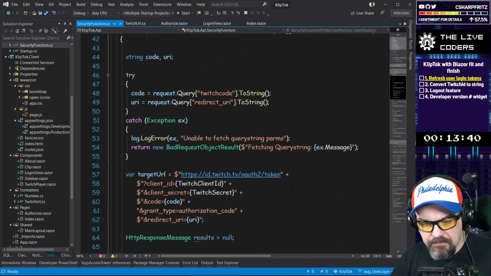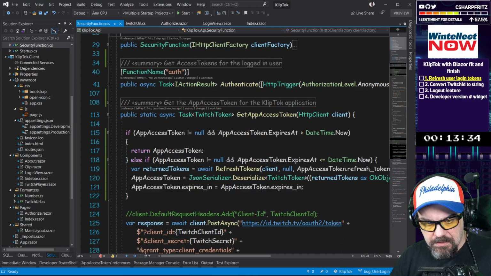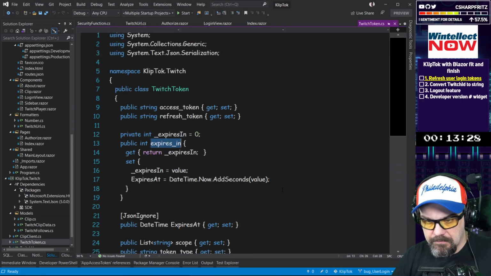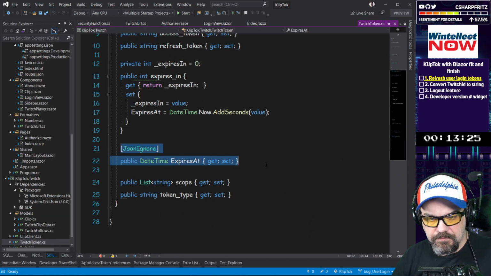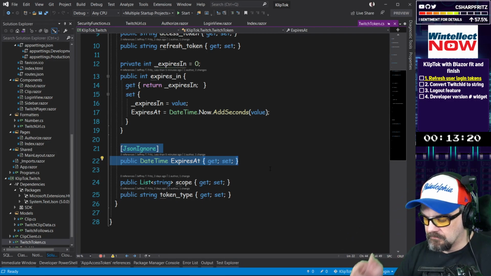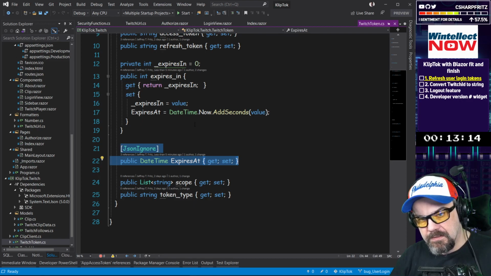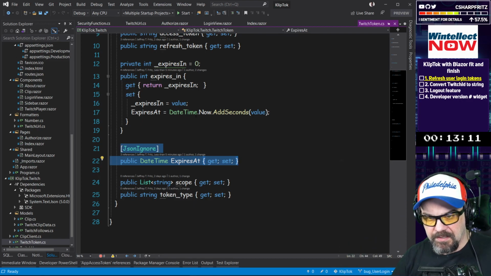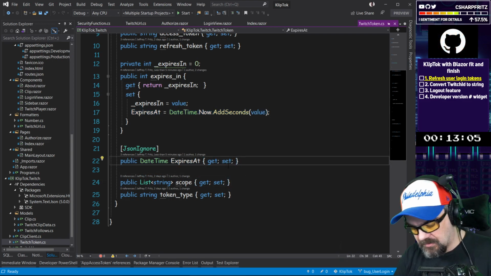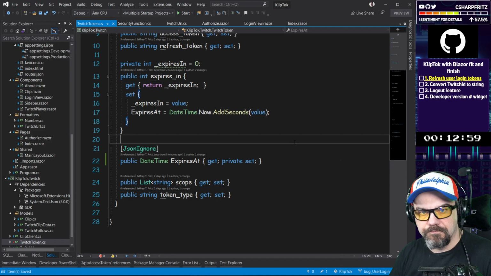Why is the expires in reset necessary? Let me go back to that. Because when it goes through the deserializer, I made this ignored, where it actually sets the date time of when it expires. Since it's not going to serialize that value, I need to reset it. So by just setting expires in equals expires in, it will set the expires at for me behind the scenes, which I should probably make a private set so that it's only set right there.